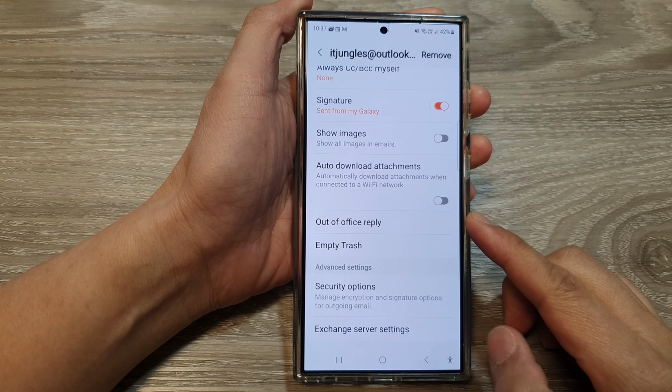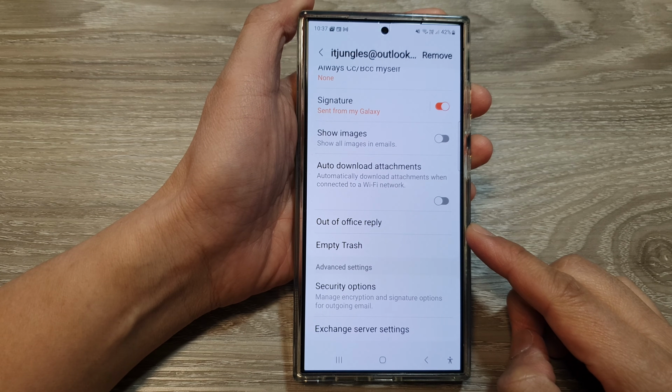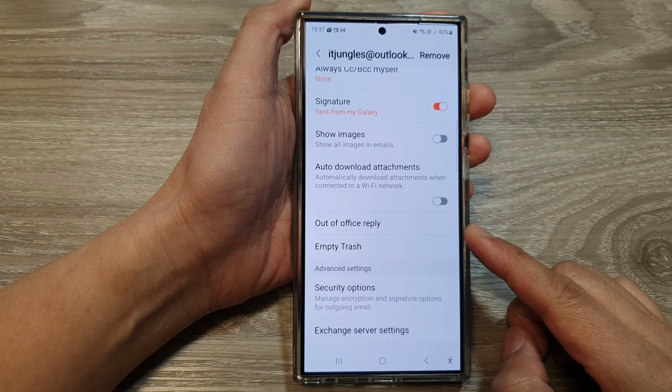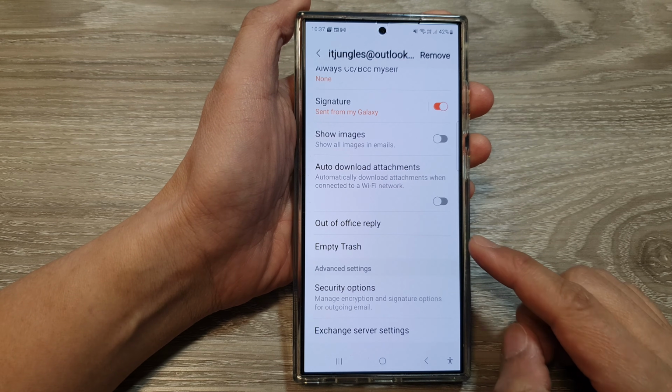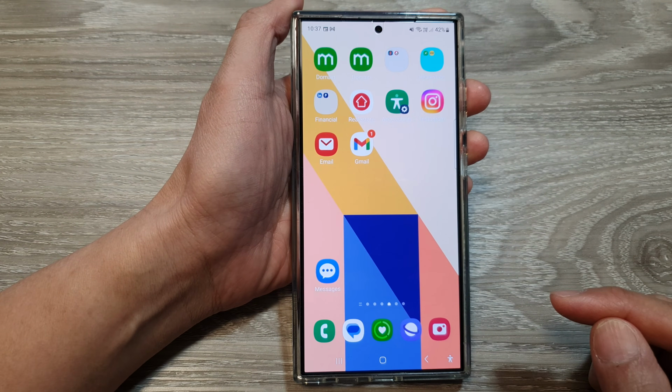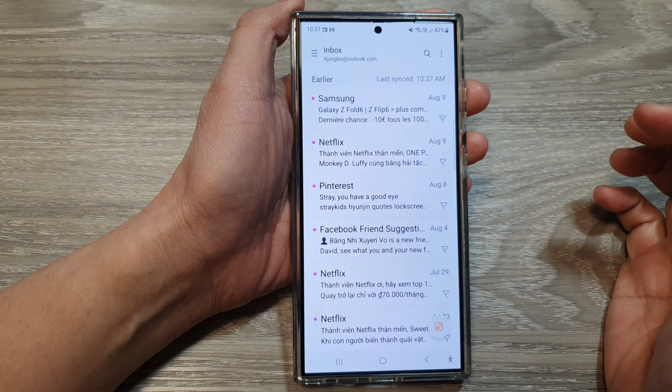How to empty trash for Outlook or Hotmail email account in Samsung Email on the Samsung Galaxy S24 series. First, tap on the home button to return back to the home screen.